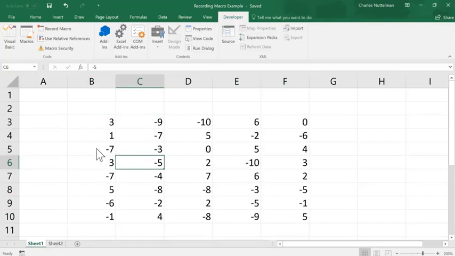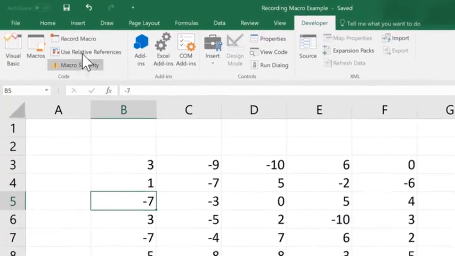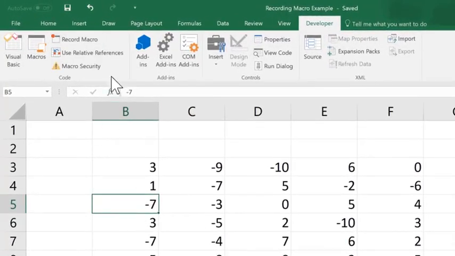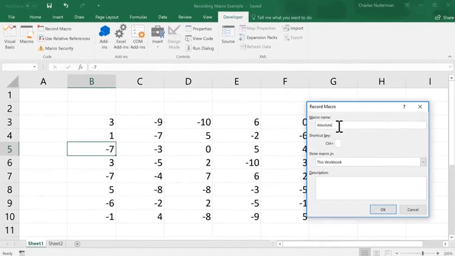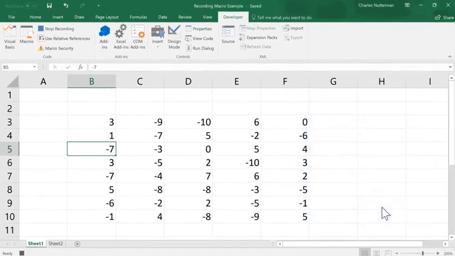So let's go ahead and click into this cell, and right now it's in absolute referencing mode, which means it's going to record the absolute references, B5 and so on, that I click, and not the relative references. So let's go ahead and record a macro. So right now, start with B5, record a macro. So I name this absolute.